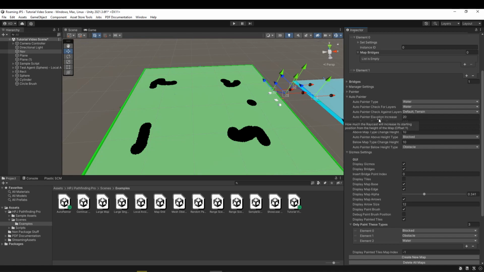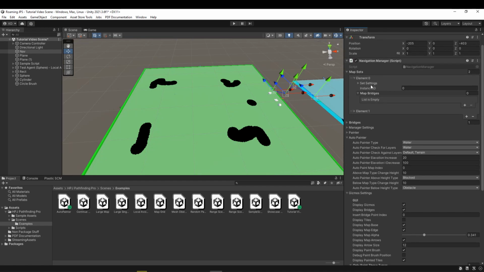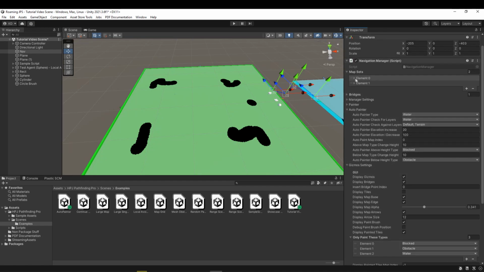The auto painter elevation increase is the amount of height that you gain on the raycast. Because the raycast starts at the tile height and then goes downwards, so this increases that height. The decrease is how far the raycast checks below the navigation mesh. The map index is which map that we are currently wanting to auto paint. Right now it's 0, so it's the 0th index, which is map 1.